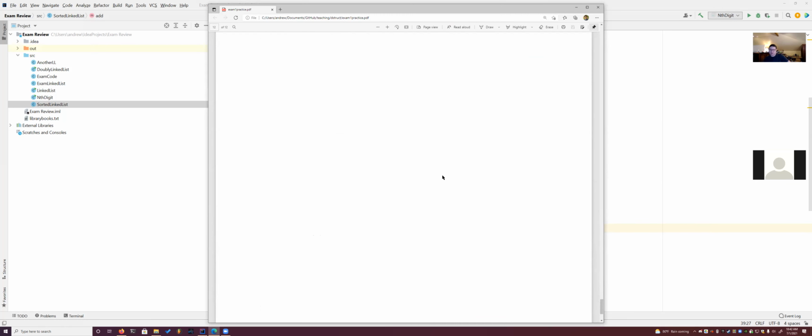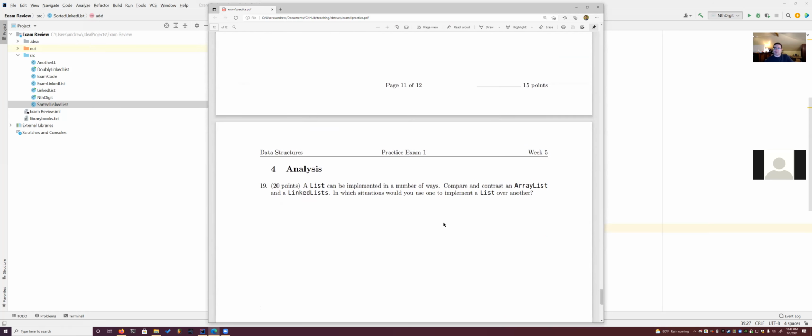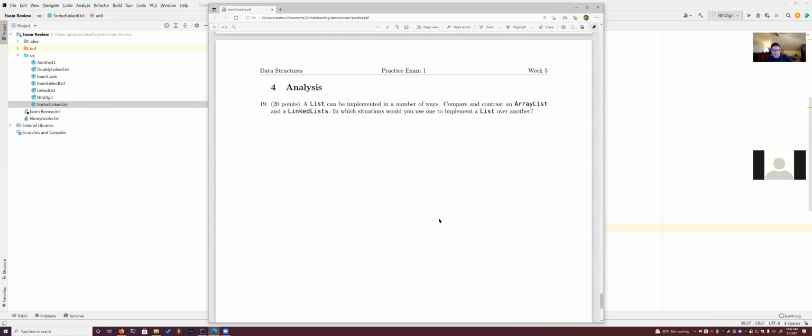Okay, final question for the exam, and this will also be the final question on your actual exam or something similar to it. It's going to be worth 20 points, and it's going to be asking you to compare and contrast array lists with linked lists. You will want to use big O notation to talk about this because that is the mathematically precise way to talk about these things. So compare and contrast an array list with linked list. In which one would you want to implement one over another?